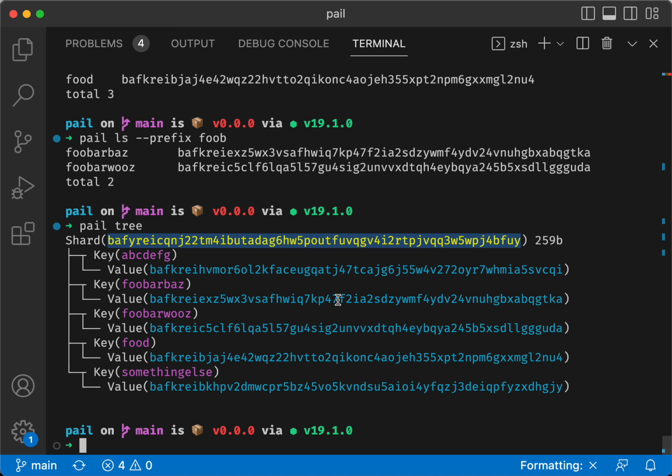It also will shard if you give it a key that's more than 64 characters long, so you can force a shard that way.